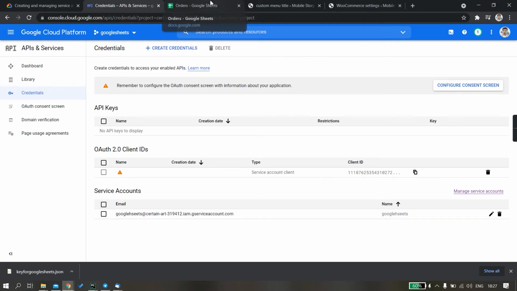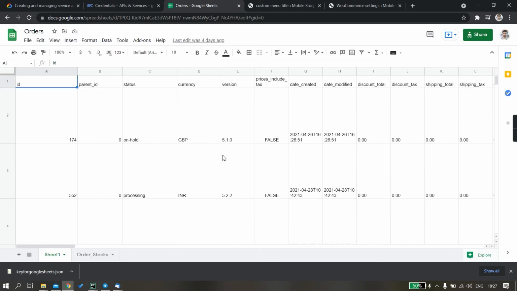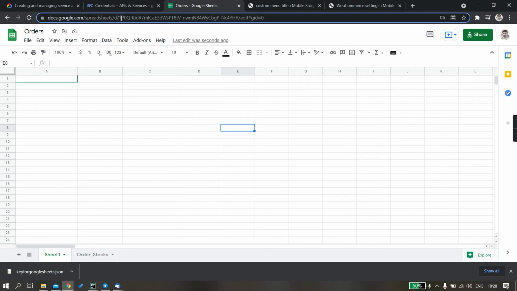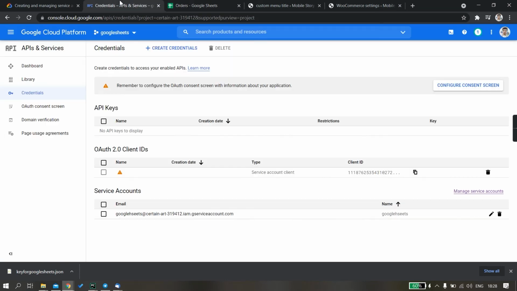Now I will go to the Google Sheet which I have already created. You can also create an empty Google Sheet, which will look like this, with empty data. What you have to do is copy this link, from this slash to this slash. You have to copy this sheet ID, and firstly you also have to copy this email ID.